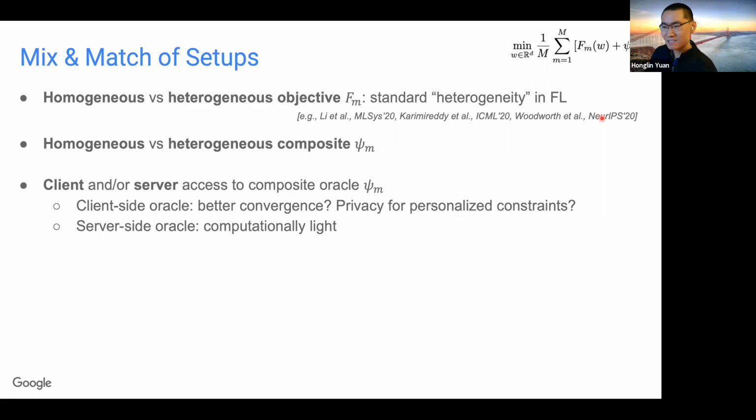Another interesting specification is whether you grant access to the composite oracle to the clients, the server, or both. The implication here is that if you allow the client to perform computation with respect to this oracle, then you might have better convergence, because you can apply this composite oracle multiple times during local training. It may also lead to some privacy improvements, because these personalized constraints need not be shared with the orchestration server. On the other hand, if you grant the server access to this oracle, then it might reduce the computational load on the client side, because for certain composite oracles psi-m, this computation can be somewhat intense. We'll get back to this later.